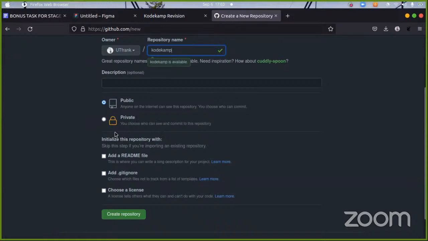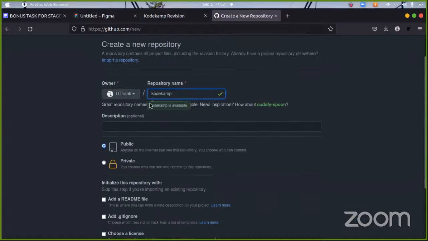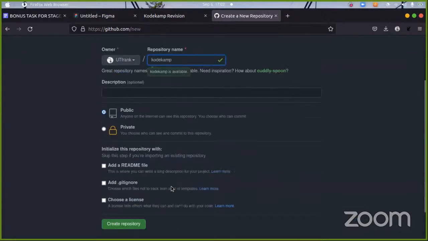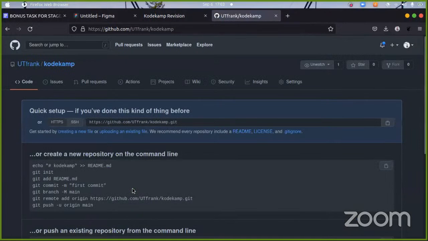So creating a GitHub repo, I'll skip the README file for now, and I'll tell you why. KodeCamp, and I will create the repository. Okay, so I have finished creating my repository now.